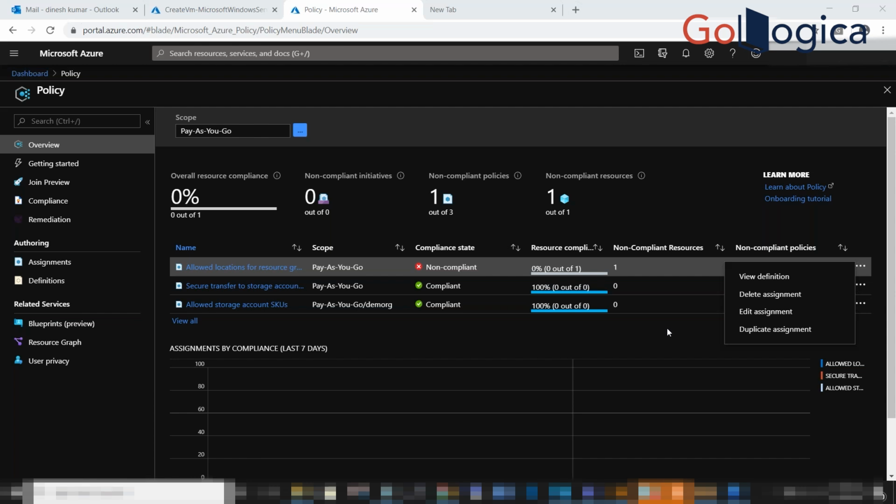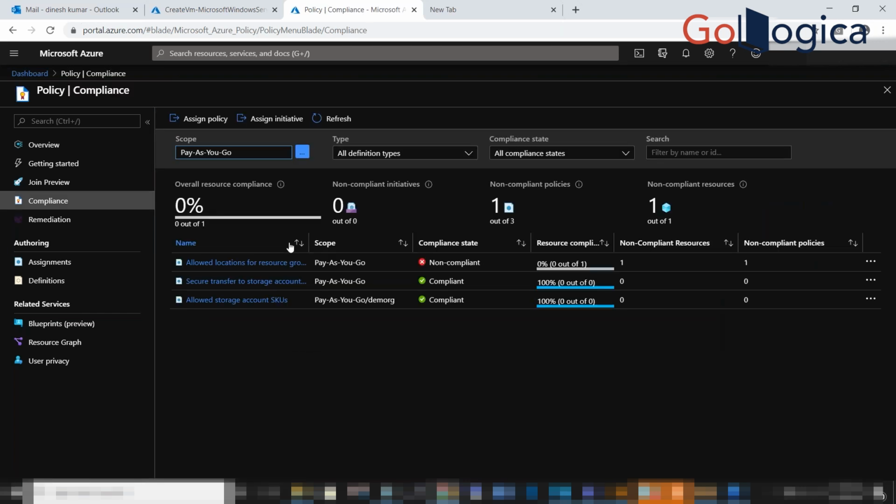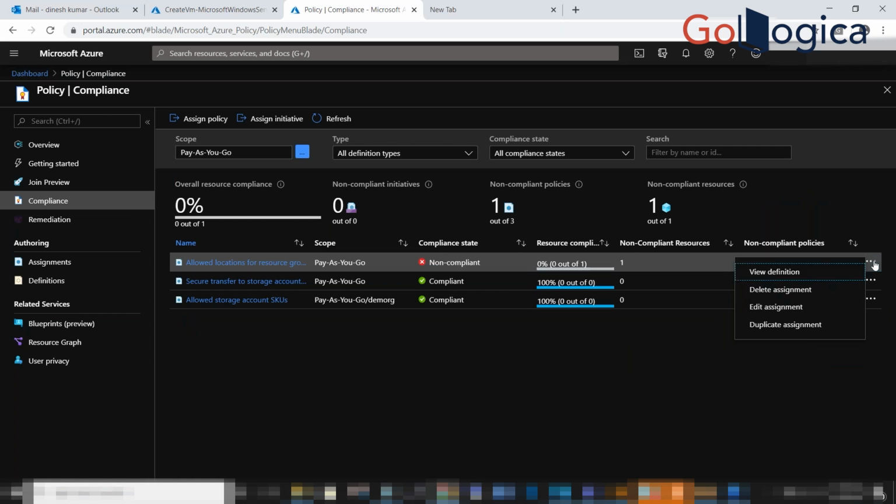One question. Suppose I have created some policy, and I just delete the policy directly. Where is the policy? Go to the policy. How do I delete the policy first? See, just remove this assignment. That's enough. Deleting the assignment and deleting the policy, is it the same? Yeah, same.